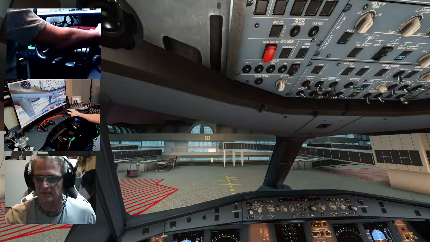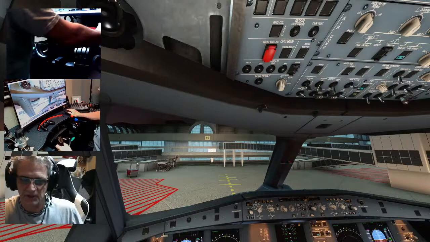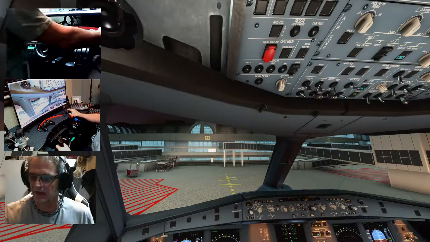Attention crew and passengers, we just have to make a slight aircraft adjustment before we get the terminal to connect, so just please stand by.